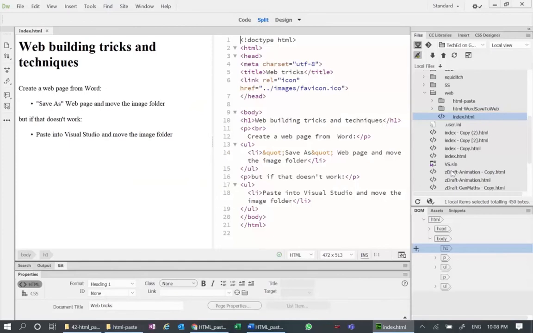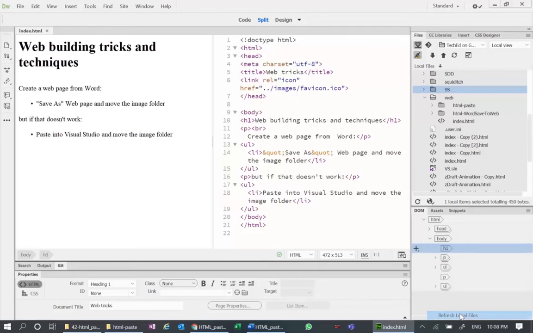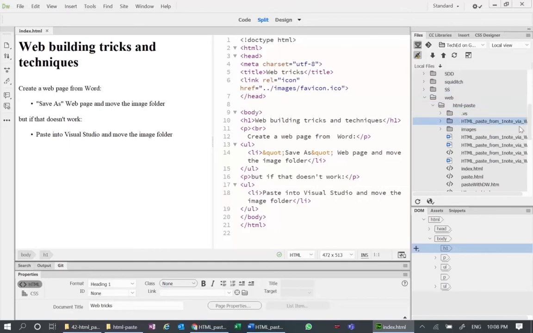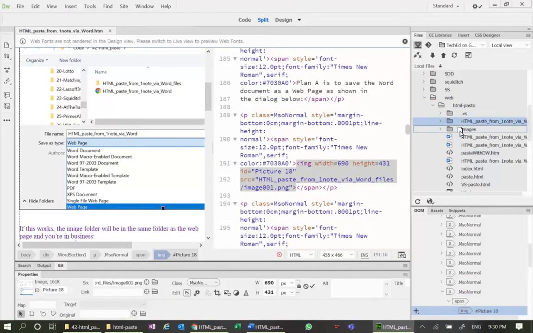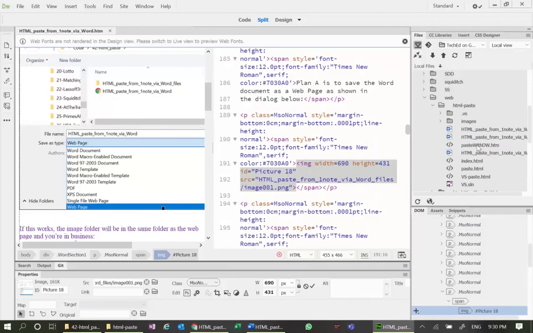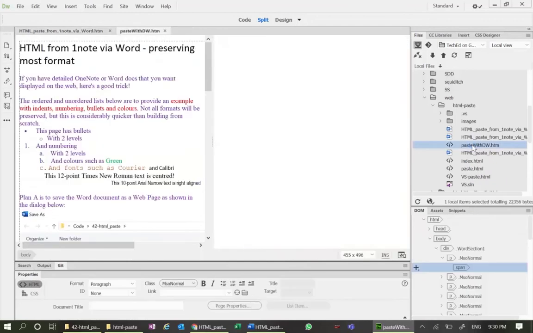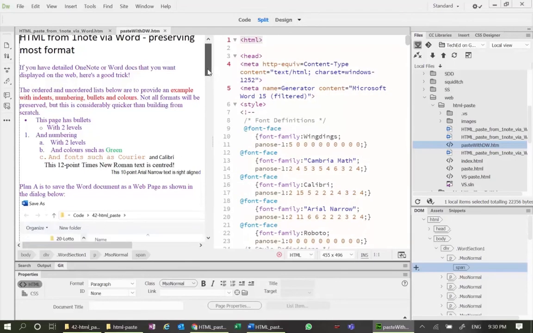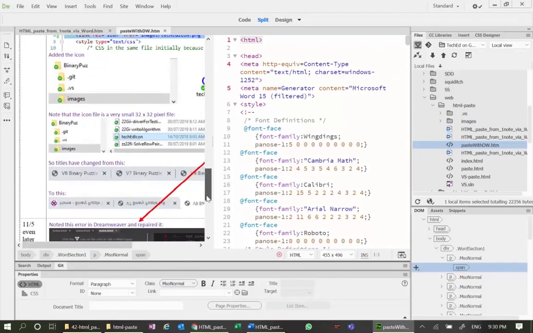Now what I'm going to do is look at that in Dreamweaver. Let's refresh the local files, paste the HTML, and there's my folder. I'll drag that folder into the images folder. Oh look, if I do that in Dreamweaver, it'll update all the links. That's even easier than doing the copy and paste. Okay, so let's run that, and look, the image is still there.